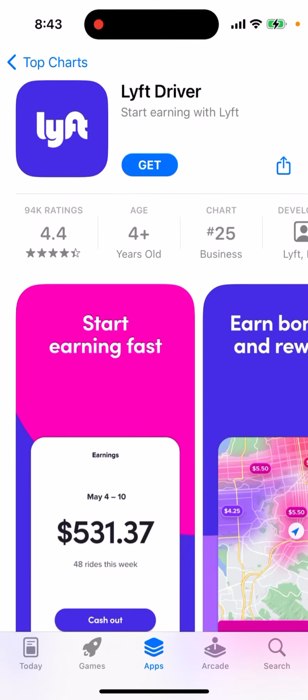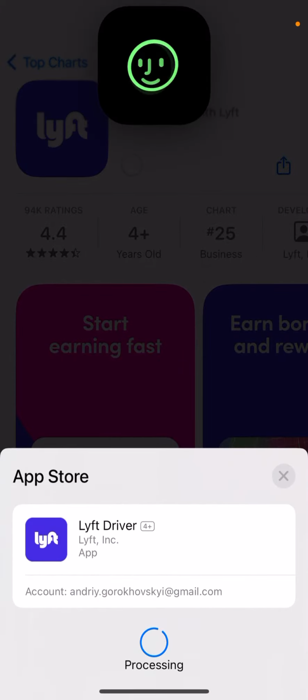How to install Lyft Driver app. So this is not a Lyft app. This is an app if you want to drive for Lyft. Similar as you have Uber app and Uber Driver, obviously.